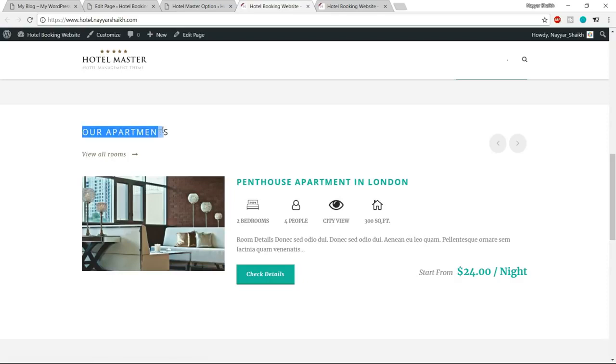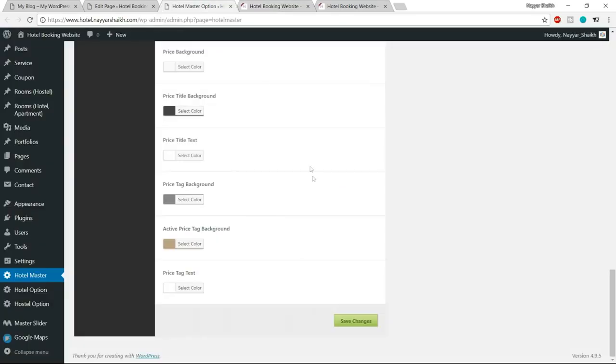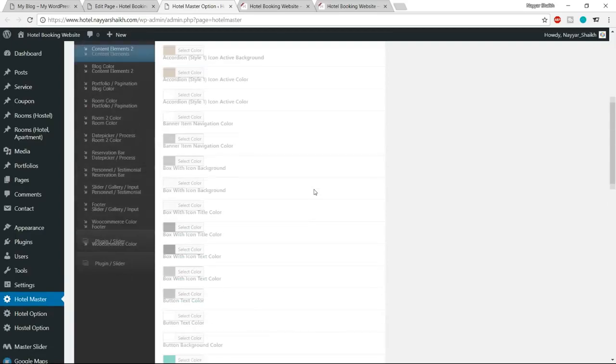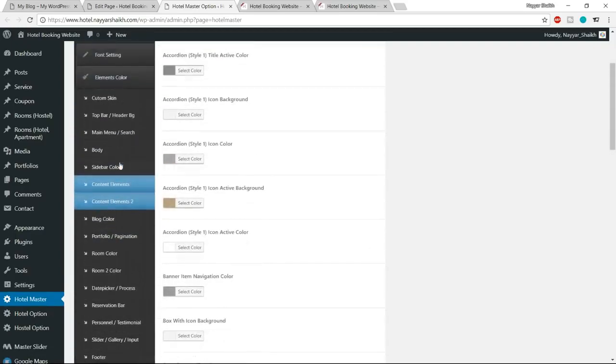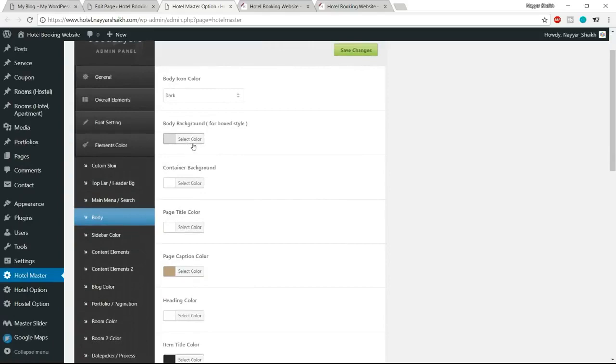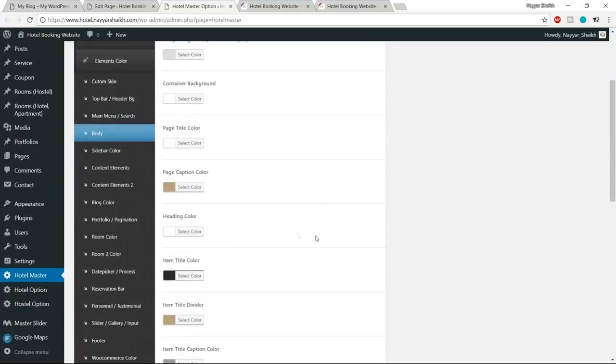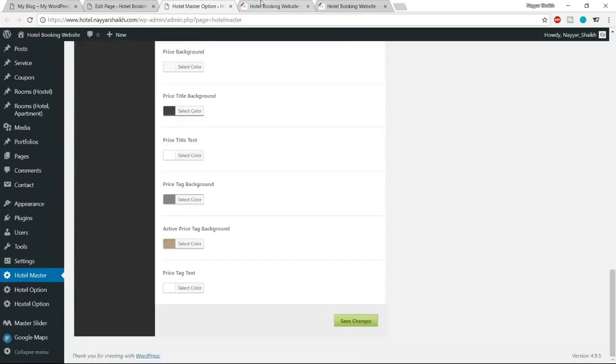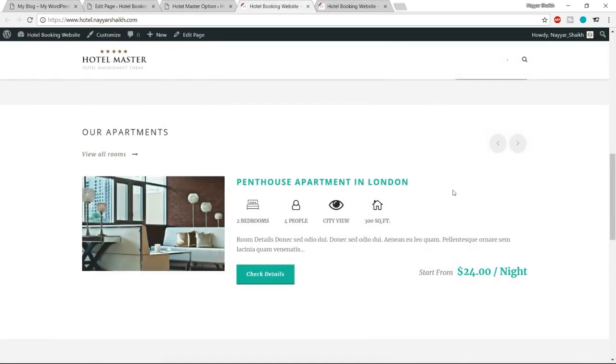We have to change the title color, which is here at the top. So let's see, I think that will be under body. So let's select body from here. Okay, now we can select this body background color, body title color. Alright guys, I think everything is looking fine.